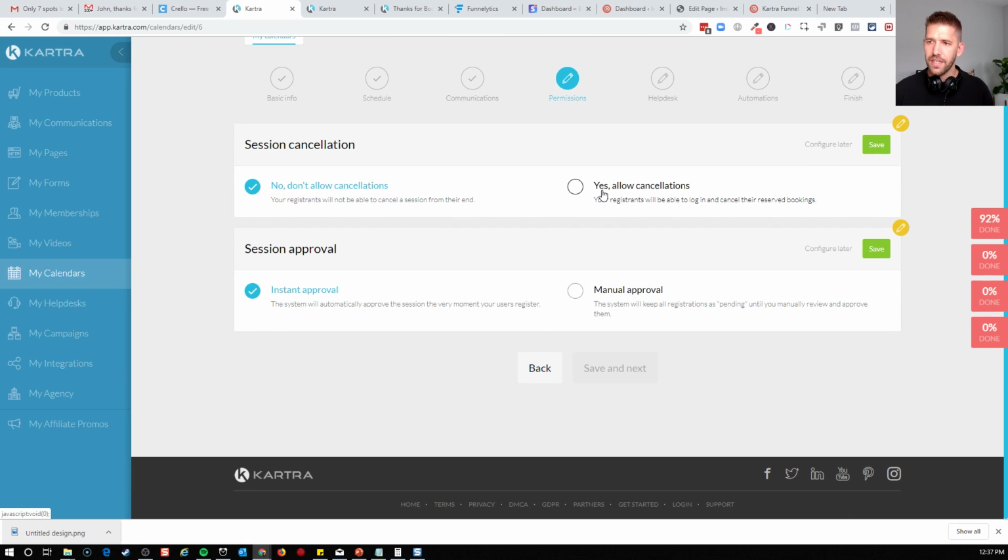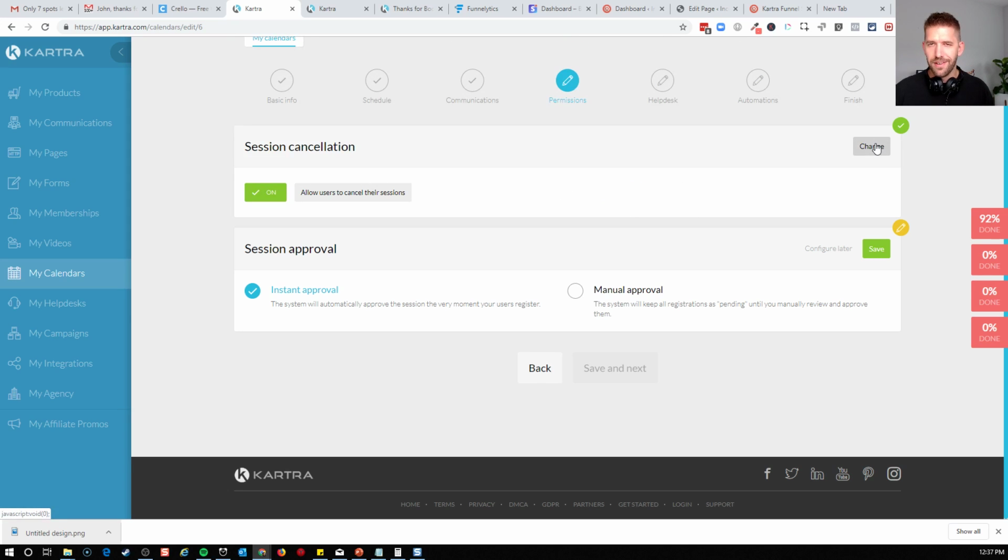Cancellations, do you want them to allow cancellations? Sure. I mean, why would you not allow cancellations? On a free call, it's going to help you. On a paid call, that's where you might want to manage your cancellations a little more stringently. Session approval, do you want to go in and approve each meeting? Up to you and where you're at in your business. We'll go ahead and save this.